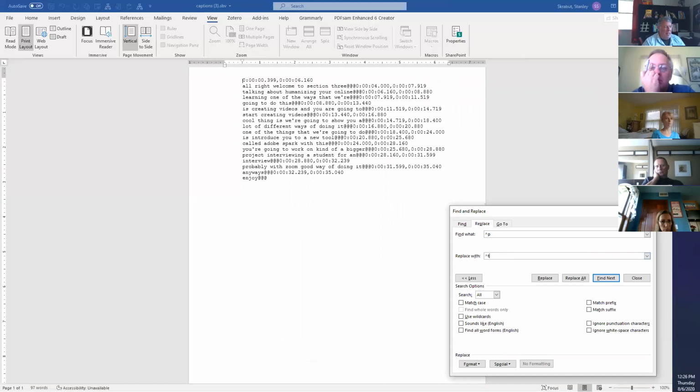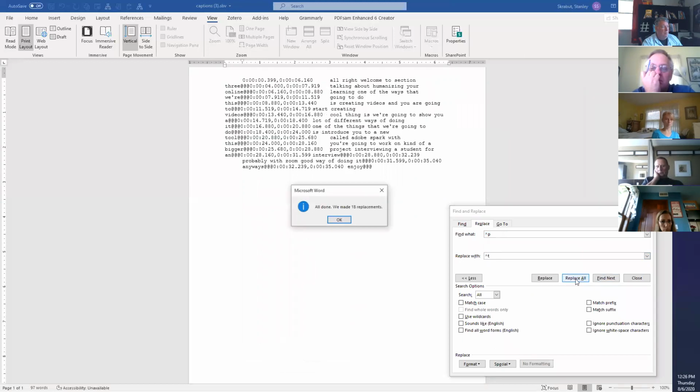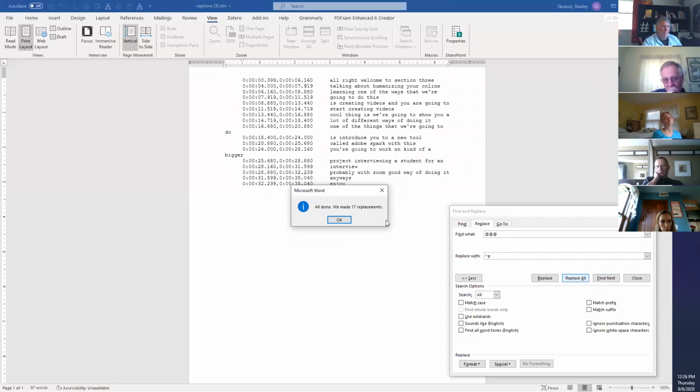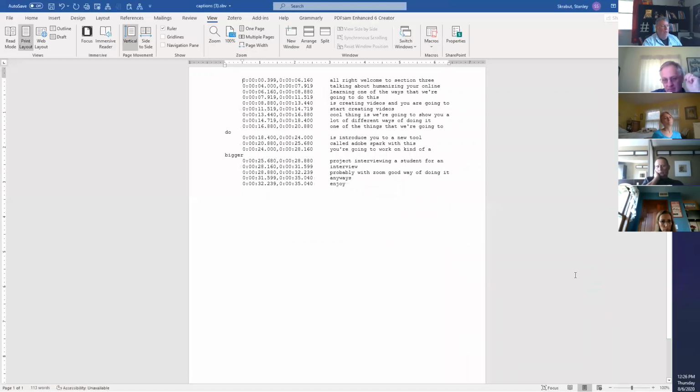Bear with me. So now I want to find one carriage return and replace it with a tab. This is a caret T, which creates a tab. And I'm going to replace all. So now it looks like this. And then finally, I'm going to look for those 3 @ signs and replace them with a paragraph mark. So a caret P again, and replace all. And now I'll close my search and replace. So I've taken things that were stacked on top of each other, and I moved them so they are side by side.